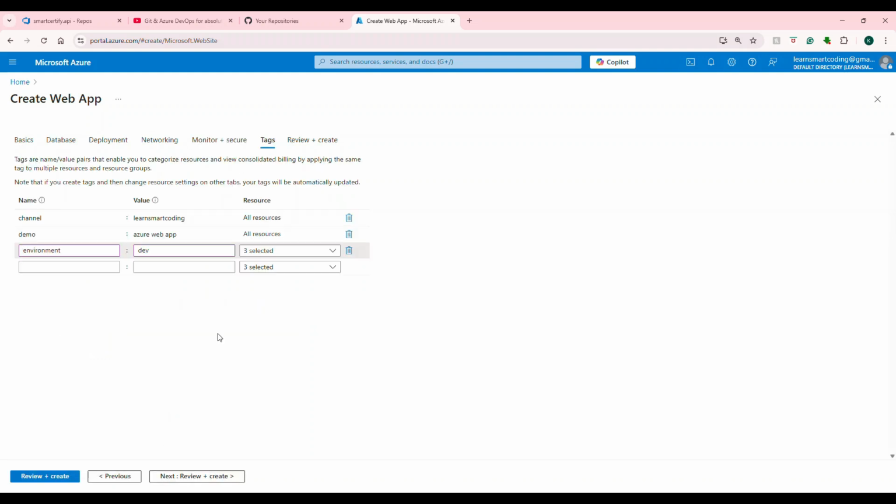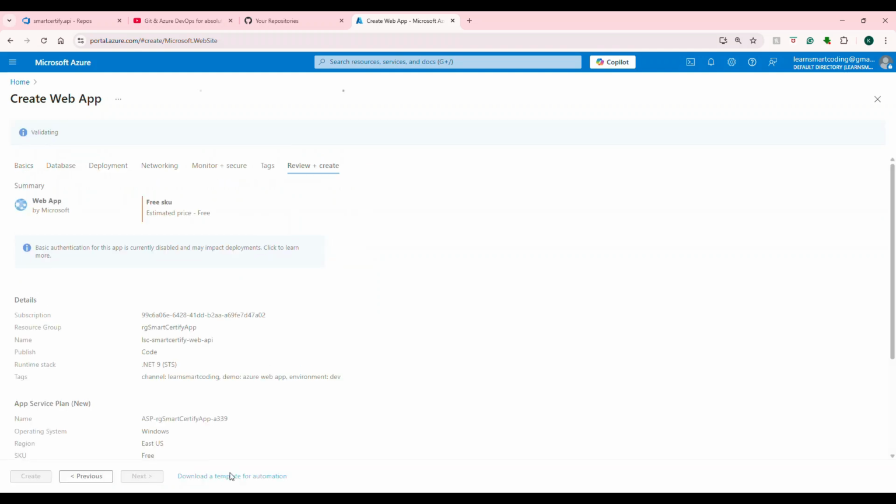Then the tags are basically a key value pair. I added three tags. Later, if I want to do something with the tags, we can do it. It's a key value pair that associates this information with this resource. So I'm going to click on next.